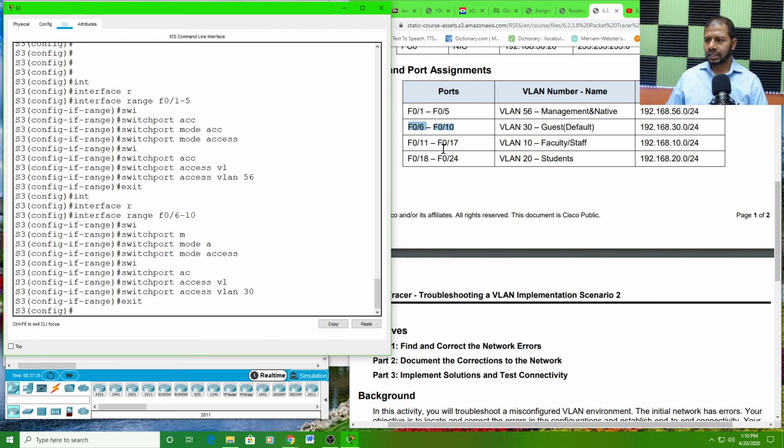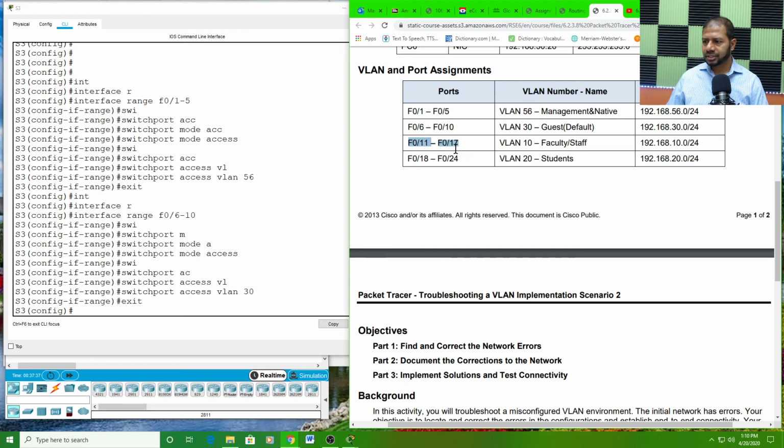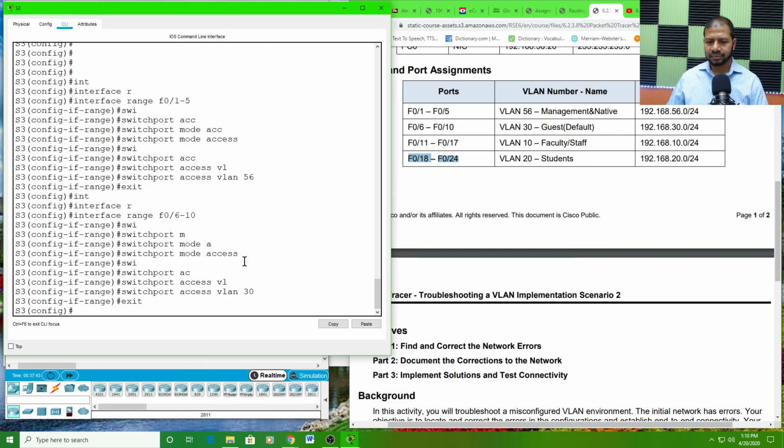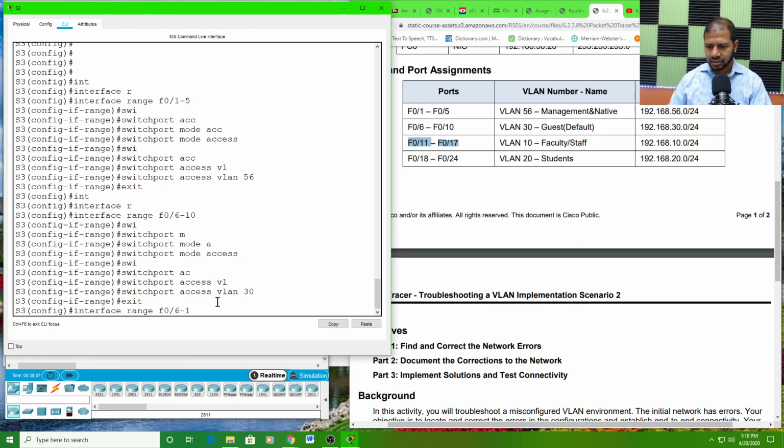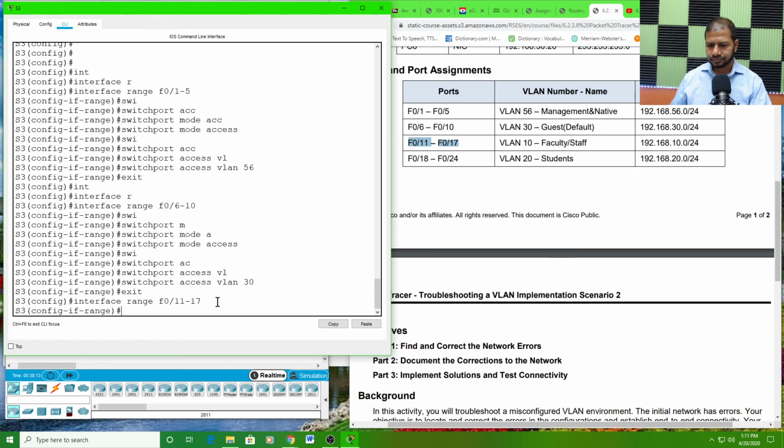Okay, now for these two ranges, 11 to 17 and 18 to 24, let me use the up arrow key so I don't have to type all of those things. I'm going to do interface range. On my keyboard I'm going to press the up arrow key, since I already typed those commands just a minute ago. Up arrow, up arrow, up arrow. See, interface range. Now backspace, and I'm going to type this one now: FastEthernet 0/11 - 17. That's all I have to do. Just change a little bit and press enter.